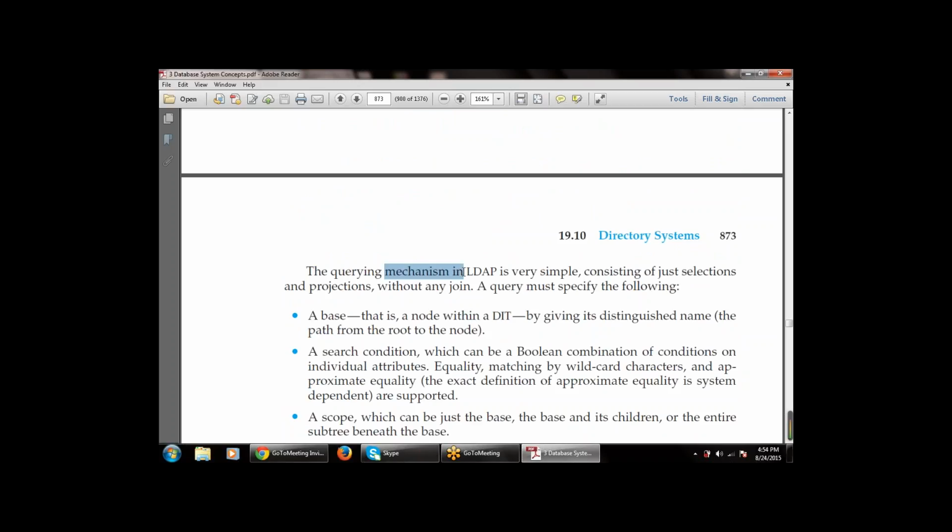The querying mechanism in LDAP is very simple, consisting of just selection and projection, without any join operation. A query must specify the following. The first is the base, that is a node within a DIT, given by its distinguished name, that is a path from the root to the node.